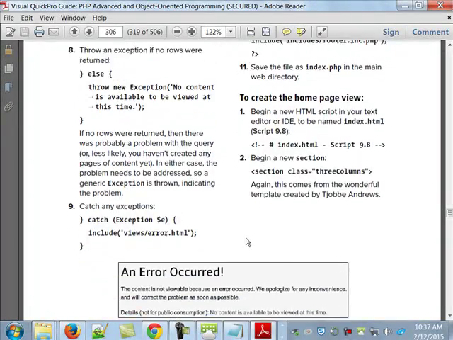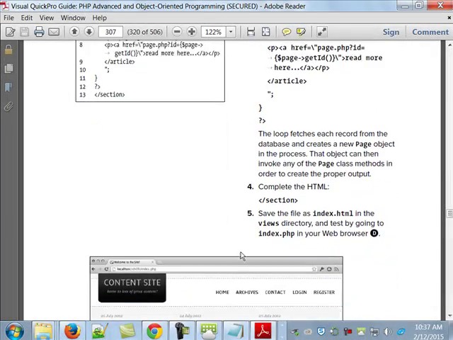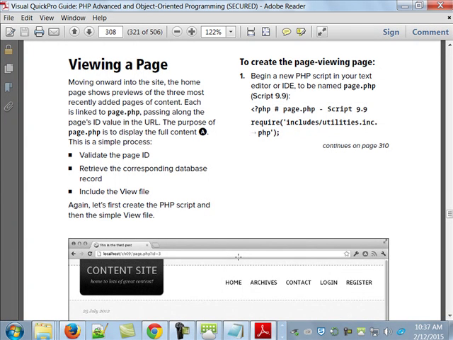Alright. So he runs through that. You got a lot more out of it, hopefully, than he did when he just explained that, because he didn't say too much in there. Alright. Viewing a page, as he says, moving onward to the site, the home page shows the previews of the 3 most current pages. He said that's the purpose of the page.php file. Alright?